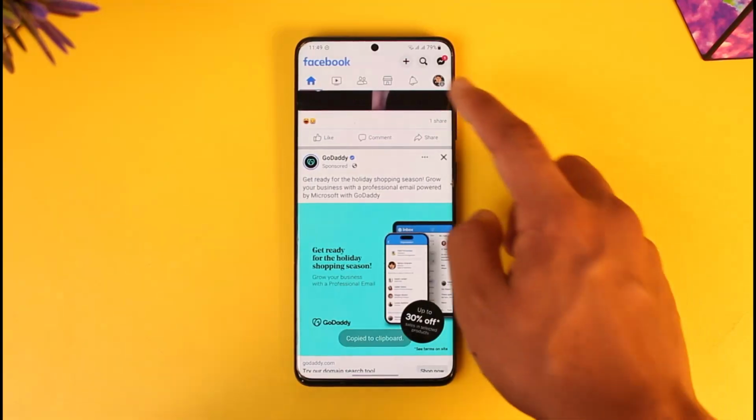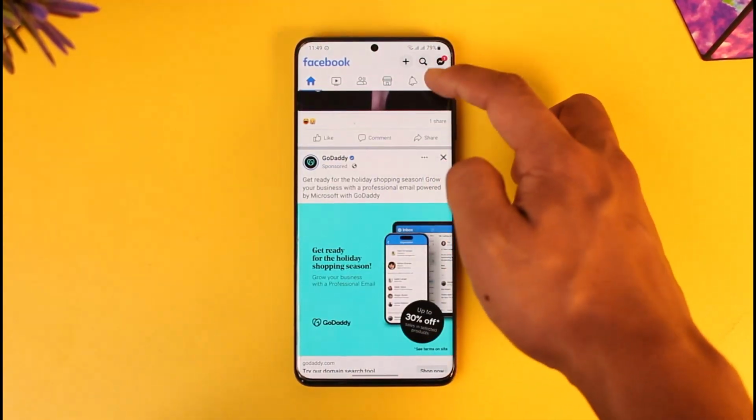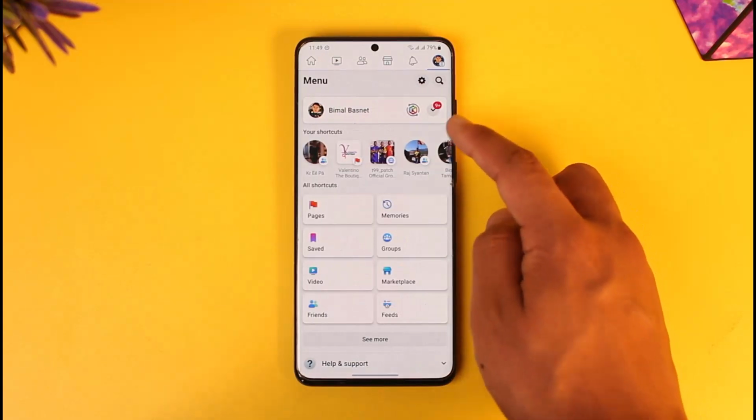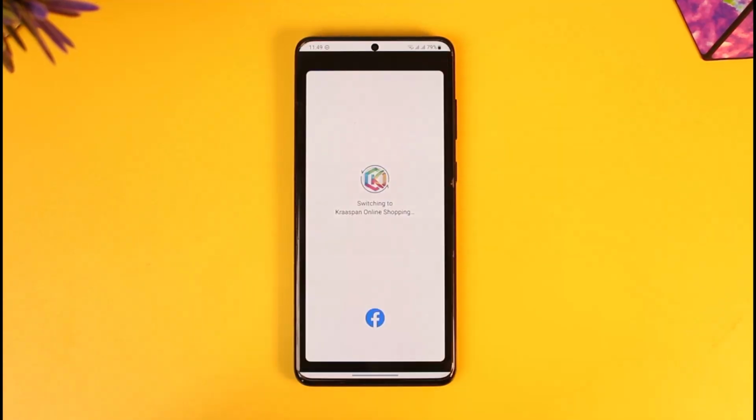But if it is your own page, you can either search for your page in the search box, or you can just switch to that page by tapping on it and switching to a certain page here.